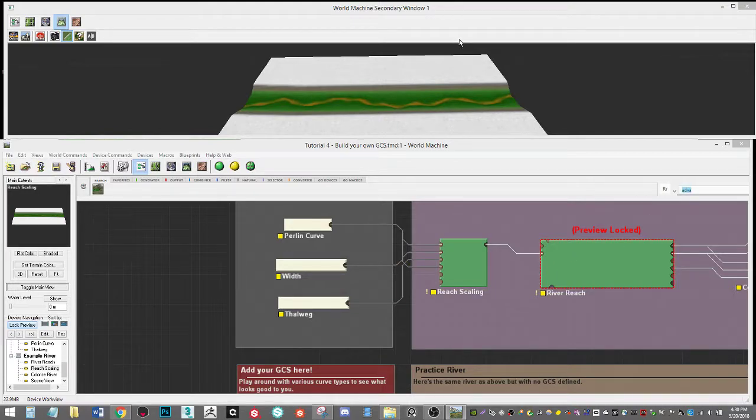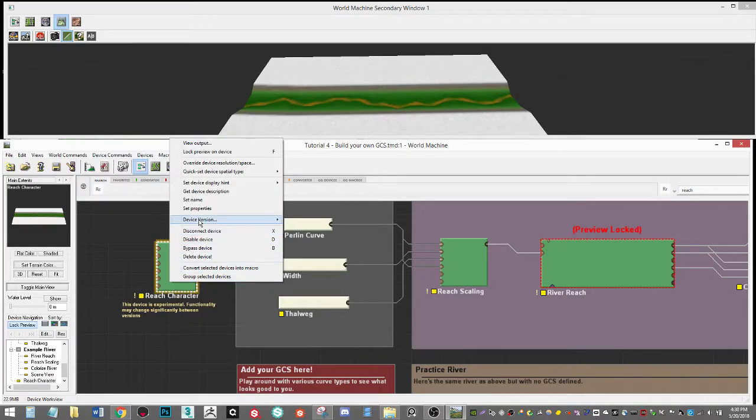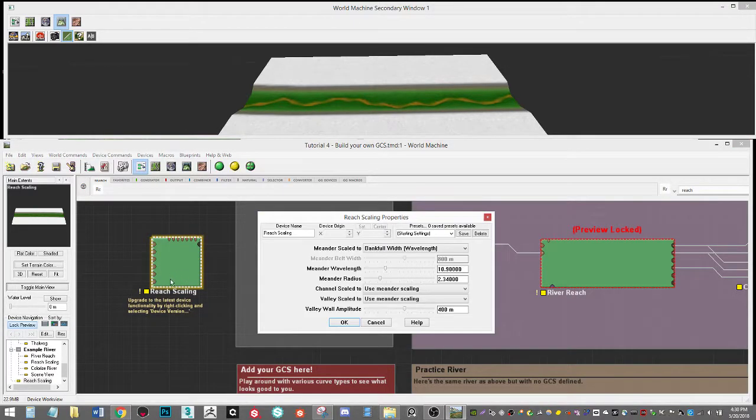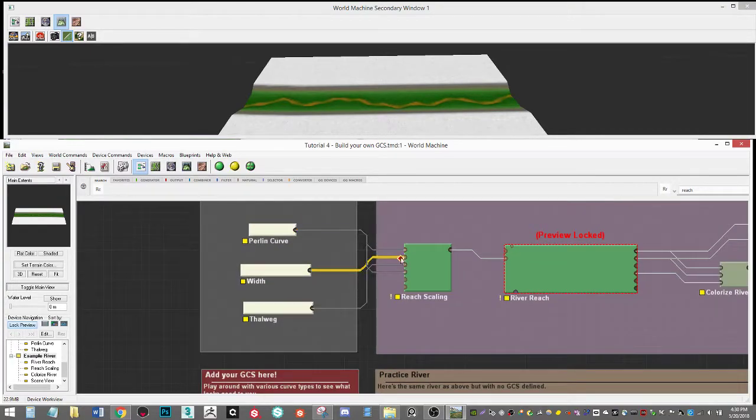by default, you're not going to be able to search for reach scaling, and I'll prove it right now. Reach, and then the only thing is, guess what? Reach character. That's actually exactly the same as reach scaling. It's just they named it differently. And look, this even says that the device experimental functionality may change, and it has. So just device version, river preview, and then you'll get the exact same one. And this one has different parameters too. But the newest version hasn't seemed to work for me.